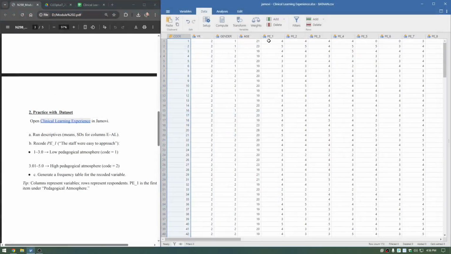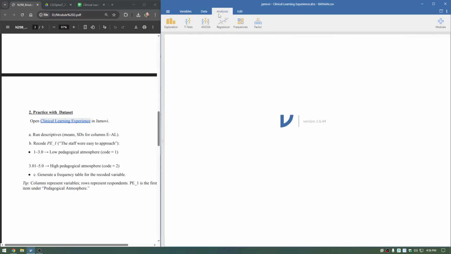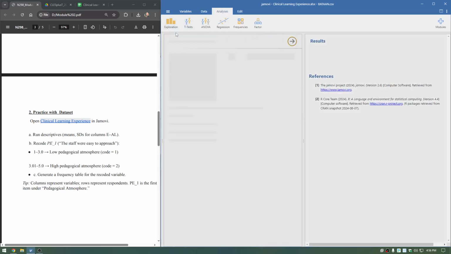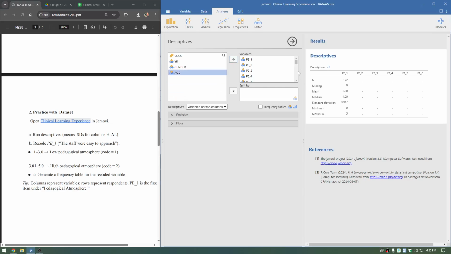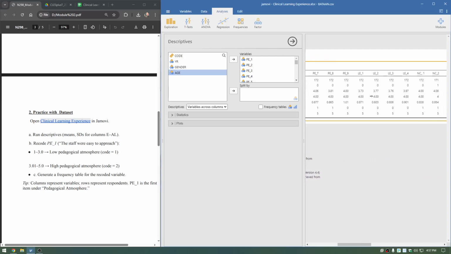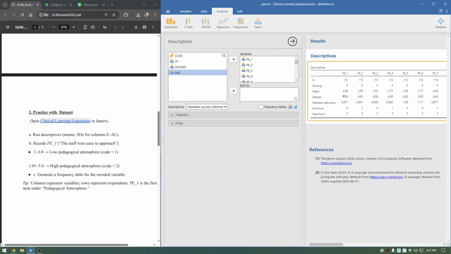Now, how do we do that? First, we go to Analysis, then Exploration, then press Descriptives. After which we move our variables, from PE1 up until RSMT underscore 3, to the variables side. And then automatically it will give us the results of our descriptives. Here we can see, per column, the mean for PE1, the mean for PE2. This is basically our descriptives being done. So it's quite easy actually.